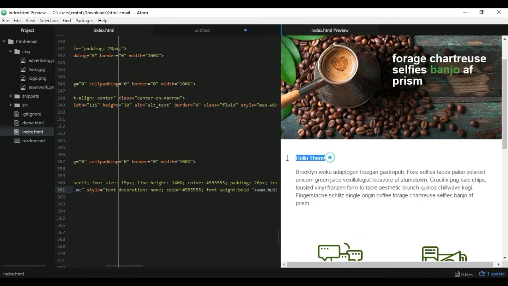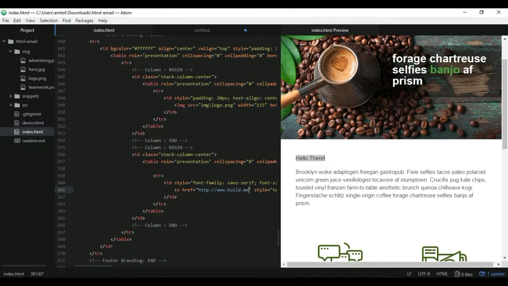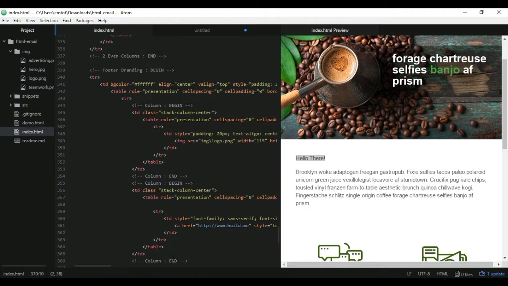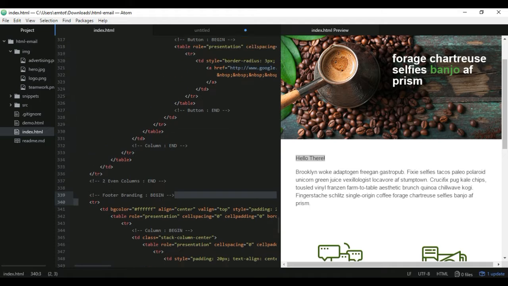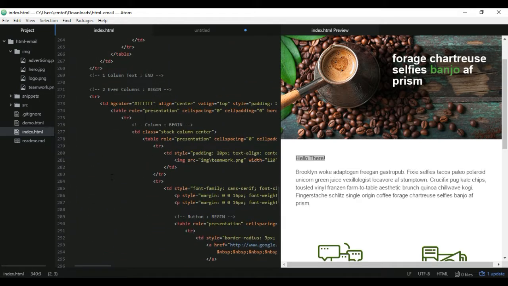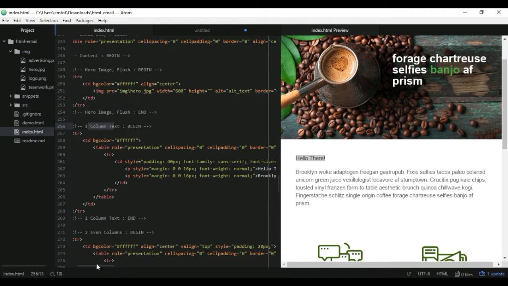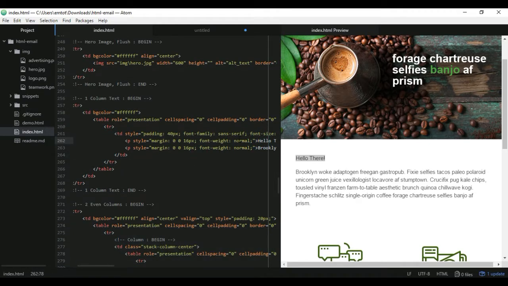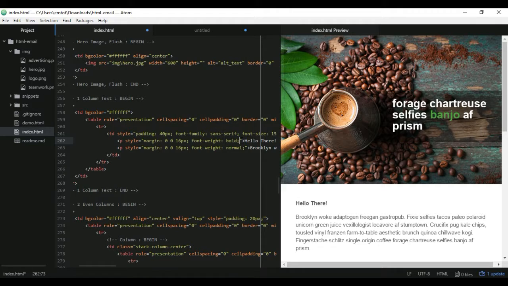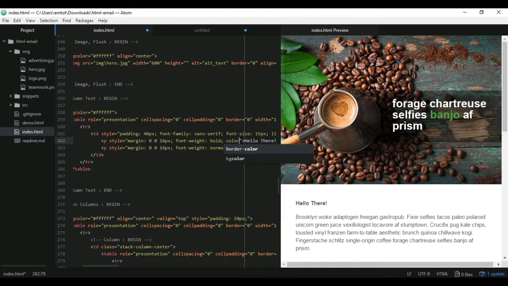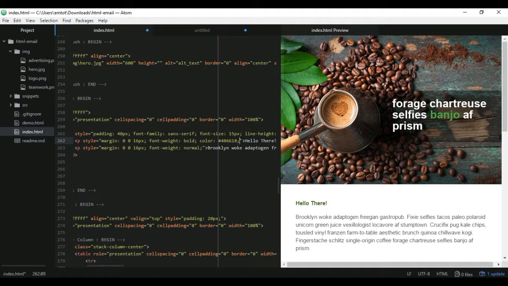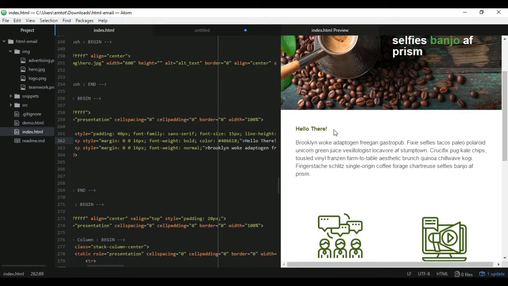Okay, so let's go to this part, the hello there. Now, because we have these annotations here, it's easy to find where the first column is with the text here. It's called one column text. And now I can find the section where I need hello there. On the p tag that's wrapping it, I'm gonna change the font weight to bold, and then add the color, branding. Okay, yep, that's there.